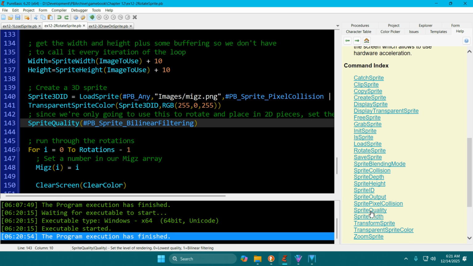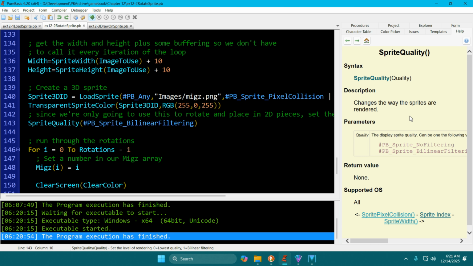Sprite width, output, quality. There you go. So you have two different ways of identifying sprite quality. I don't know anything about sprite qualities, but I mean, it looks nice. He sets a transparent color.